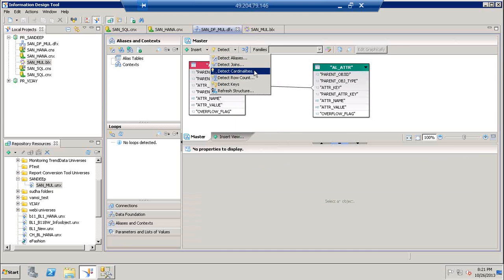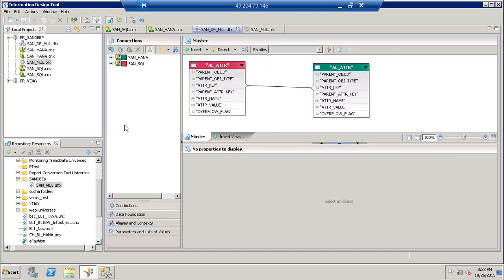We have detect here. We can detect cardinality, the same thing we do in the universe. We have the insert option. We can insert a new table, an empty table. We can also insert a join, views, comments, all the stuff.